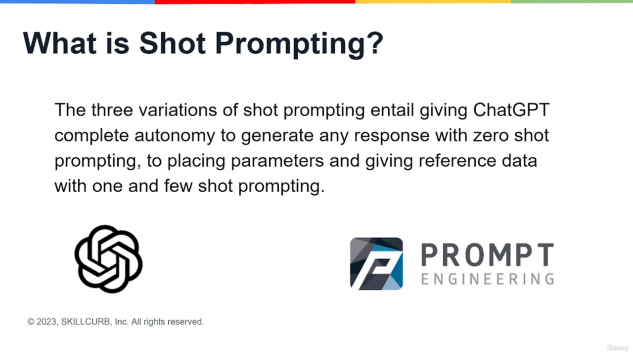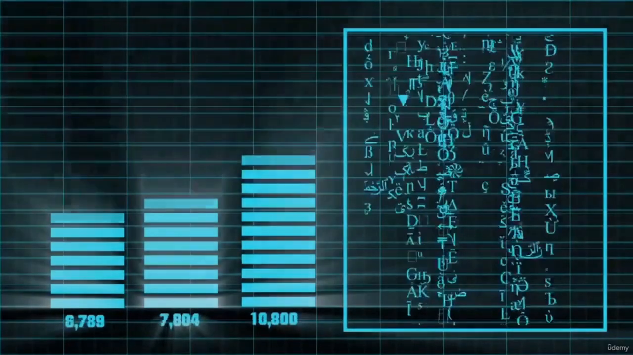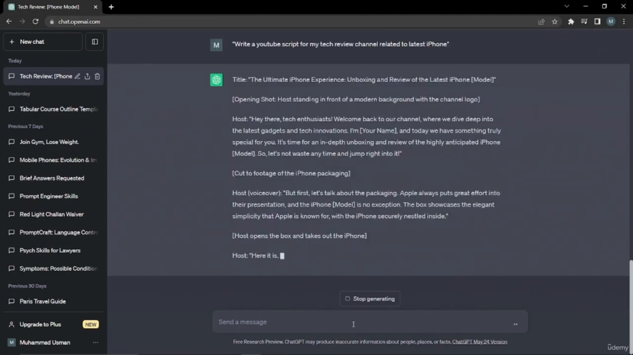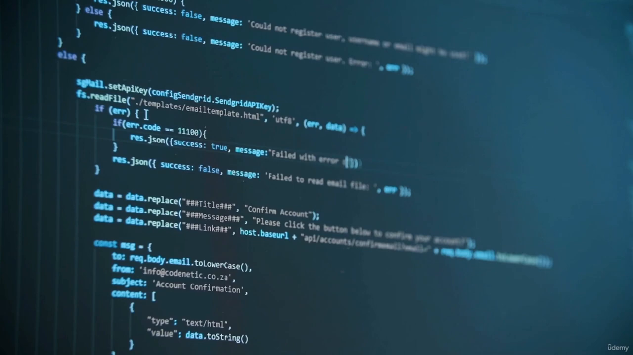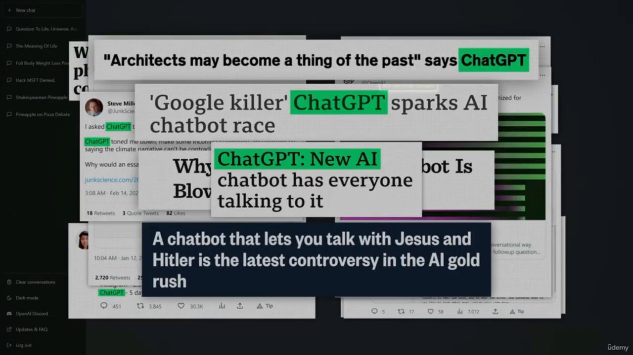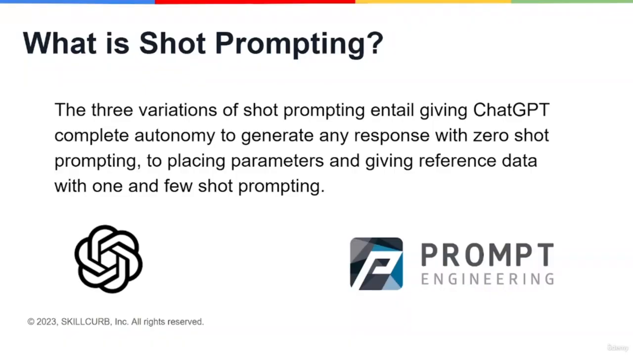Short prompting basically has three variations, which entail giving ChatGPT complete autonomy to generate any response with zero shot prompting. And you can place parameters and give reference data as well, which happens in one and few shot prompting. So if you're still unclear, don't worry, the next example will make it clearer.